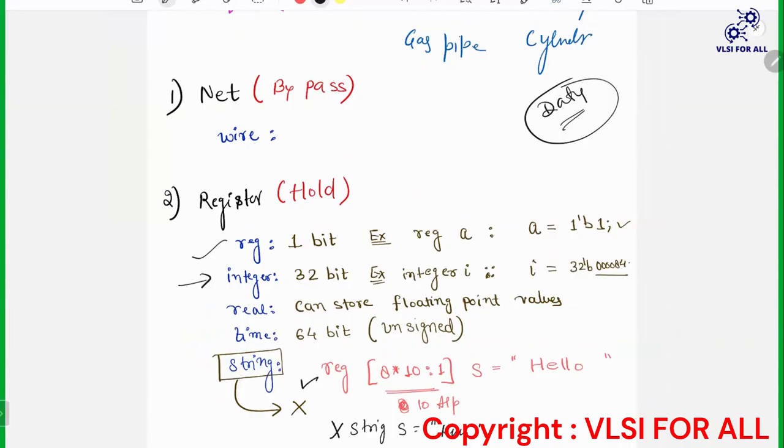Sir, in the integer line, 32-bit, for the example you wrote 32 binary 0084. So sir, how can we write 84? Instead we should write in the form of 0 and 1 only. Sorry, I can say this is D, 32'd. You are right. Sorry.